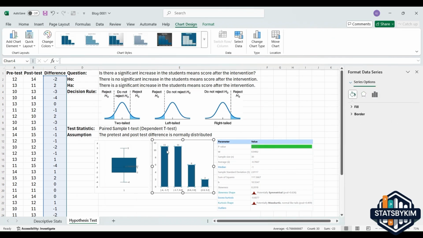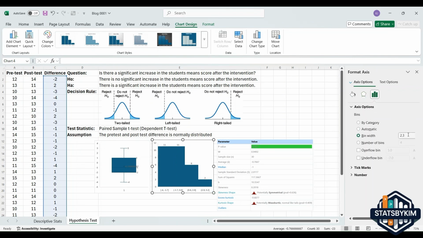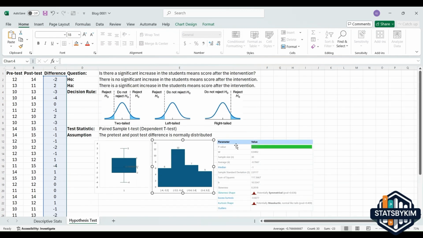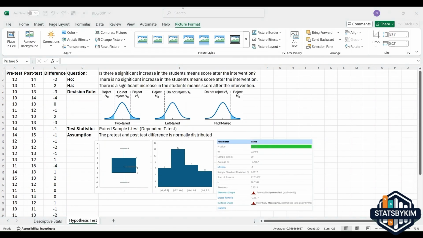In testing the normality of the pretest and post-test difference, our null hypothesis is that the data is normal, versus the alternative, the data is not normal. If the p-value is greater than 0.05, it means the data is normal. In this case, we see that the difference of pretest and posttest is normal, thus we can continue using the paired t-test.